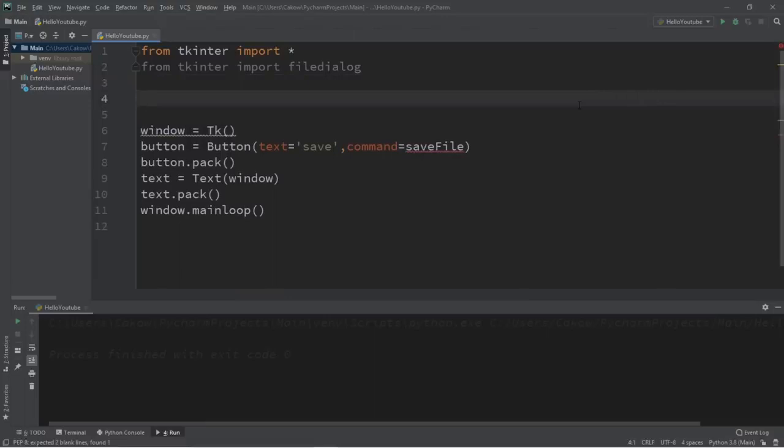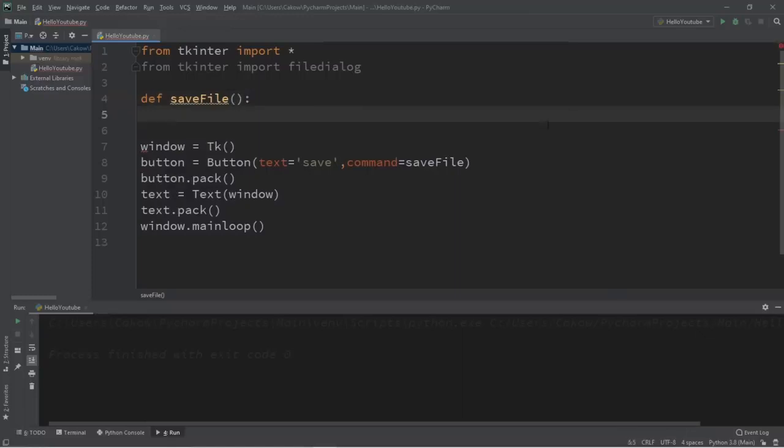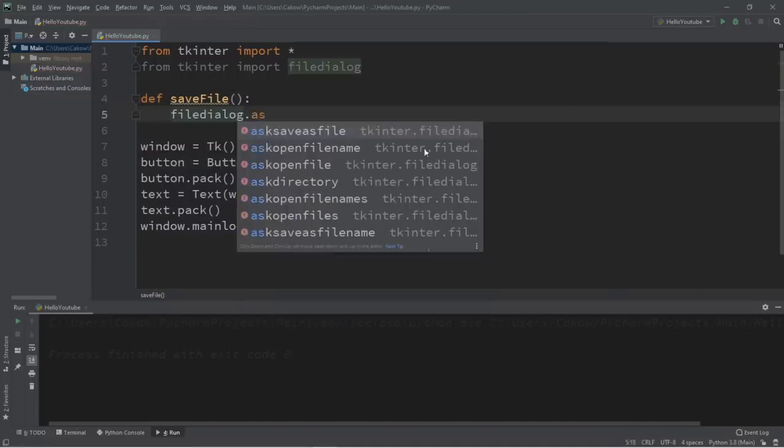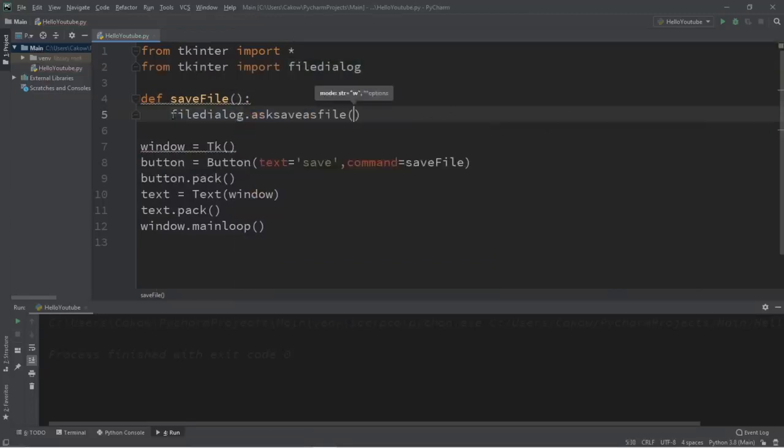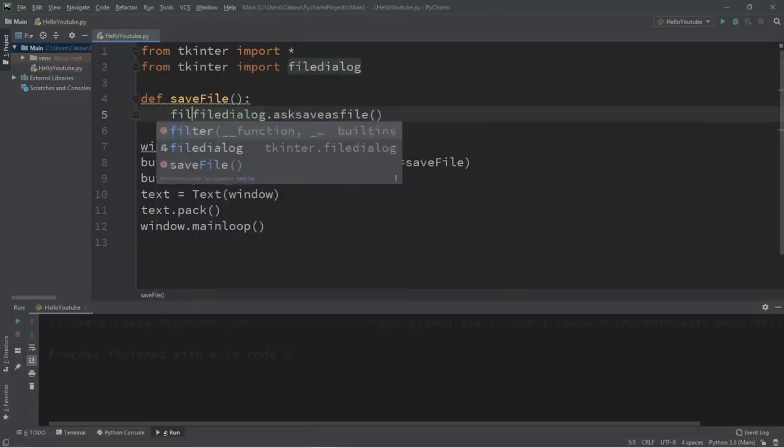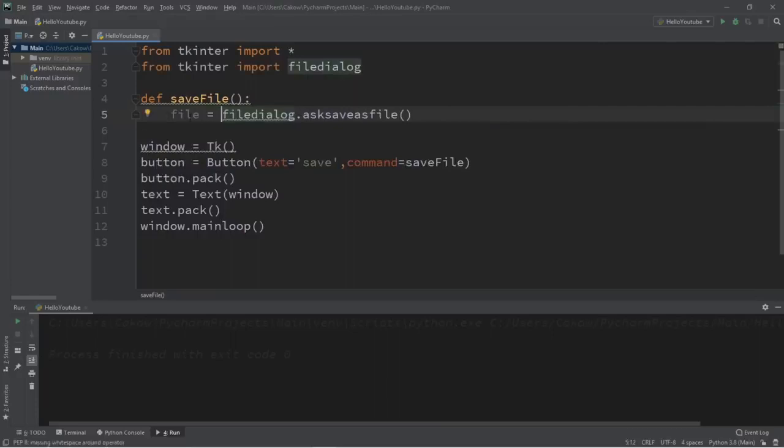So at the top of our program, def save_file. And then we're going to take filedialog and use the asksaveasfile function, and we're going to store the content within file. File equals filedialog.asksaveasfile. Let's run this just to test it out.